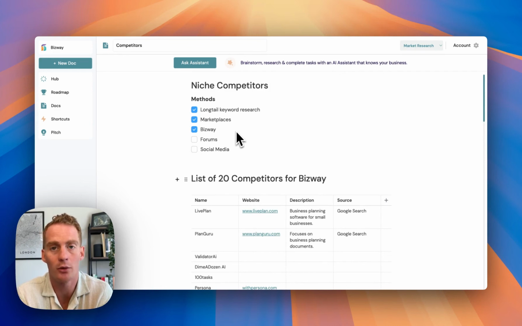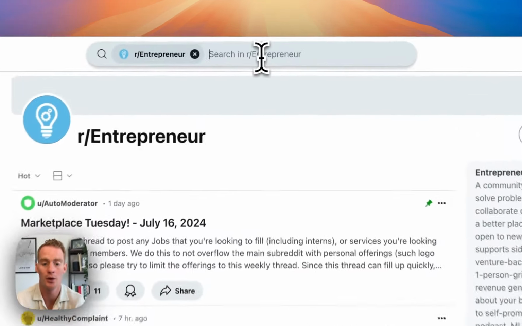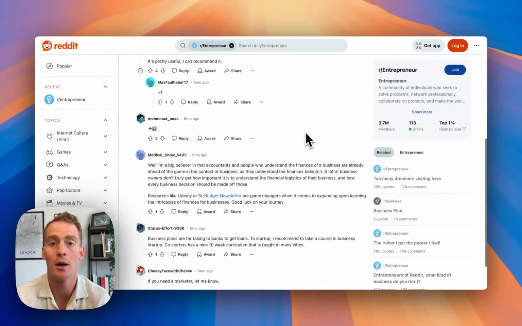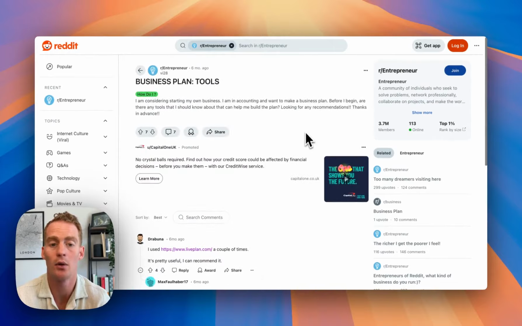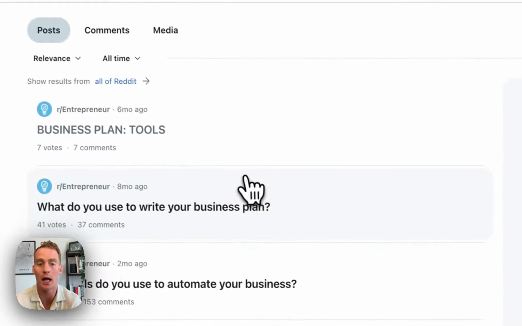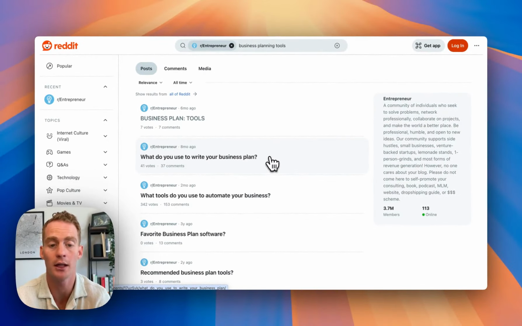But the most common forum is going to be Reddit, and then finding a subreddit that is relevant to your particular niche. So in my case, I might even just start with the entrepreneur subreddit, which is a huge subreddit, and then I might just search within it for business planning tools. This is going to be a way where you can find either some more authentic feedback about competitors, so you can find out what people like or dislike about particular features or things that competitors are offering. So it's a way to get some more qualitative feedback from real users.